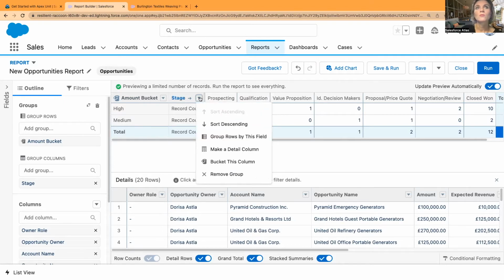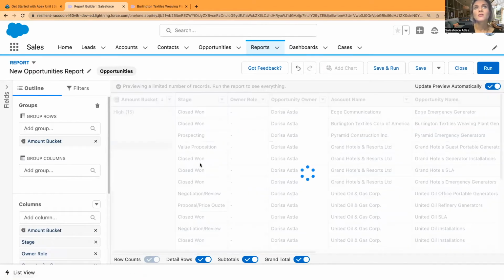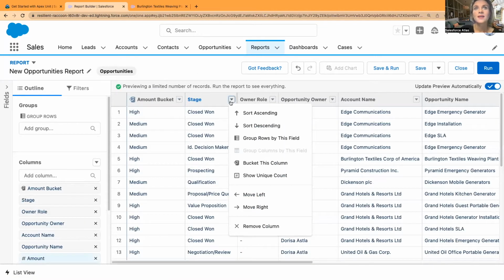Now I'm going to put it back, make a detail column, and make this a detail column too. Now again, if I click on the arrow, then you can create a bucket out of this stage, out of this field. So then it will redirect you to the view that I had previously for the amount bucket.